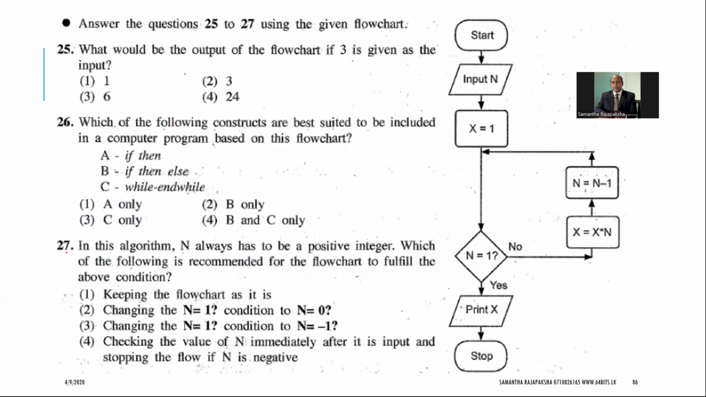Okay, this again, yeah. Okay, try these questions.